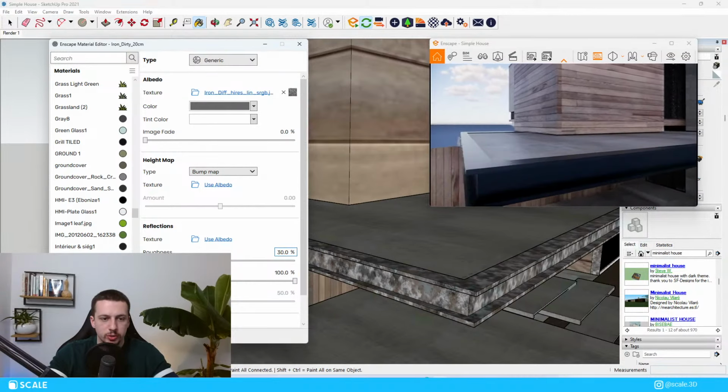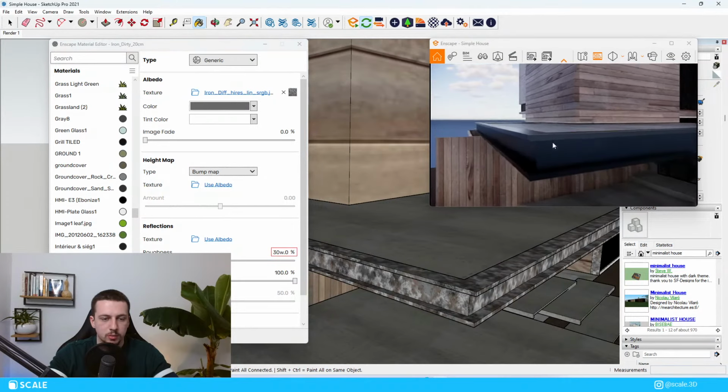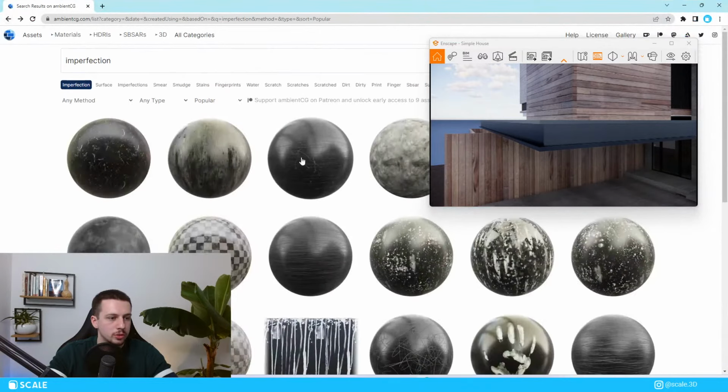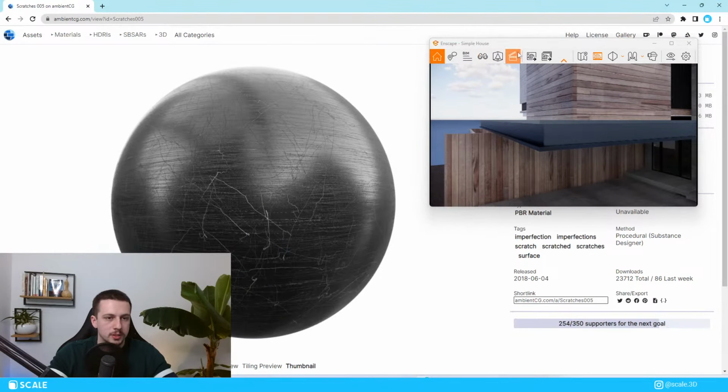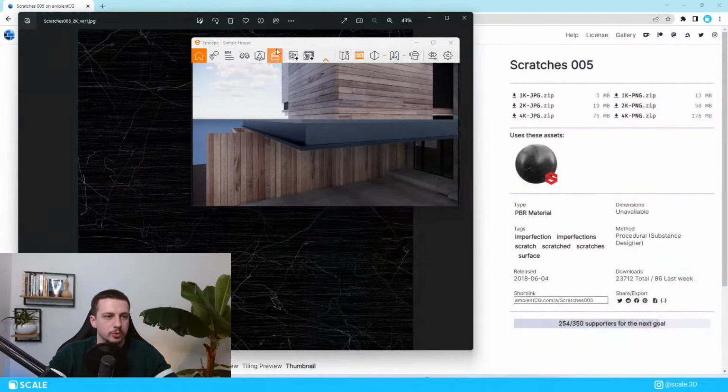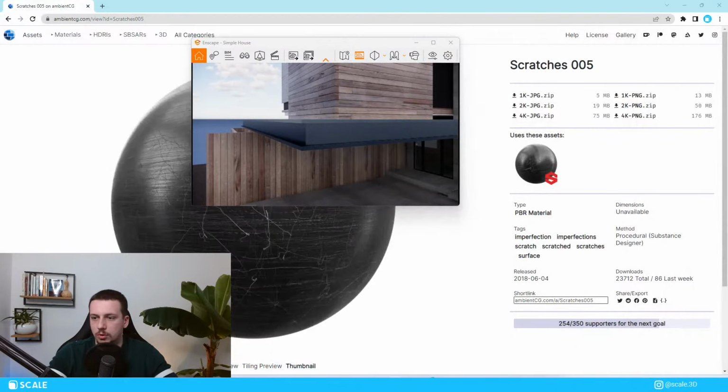Or maybe what I would like to do is apply some imperfections to it. It's way too flat and way too perfect. So I'm going to use an imperfection for the metal, something like this, which gives it scratches. So I'm just going to download the map real quick. Yeah. And then I'm going to put the scratches material, so this one, onto the metal.